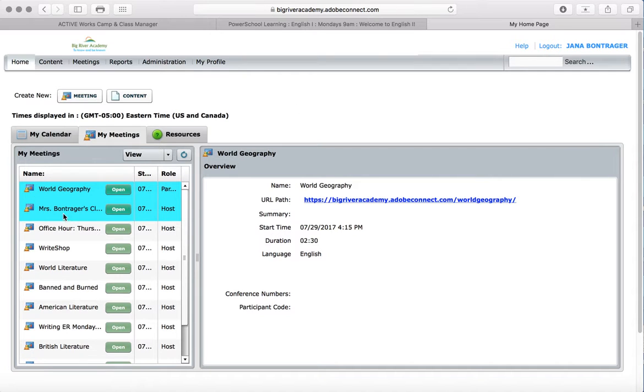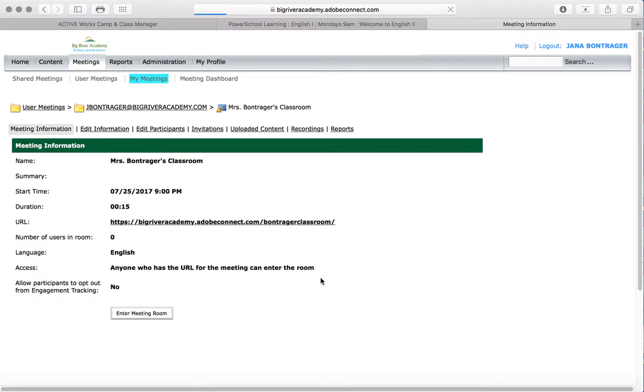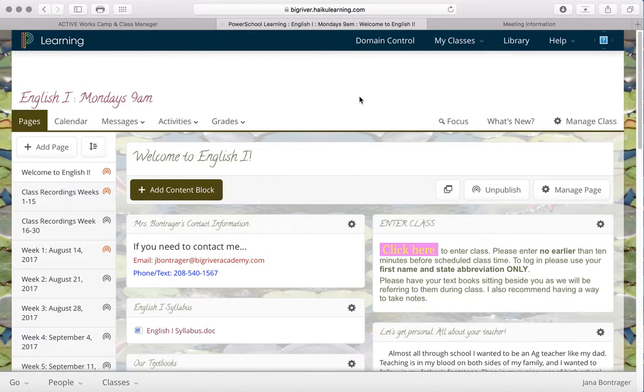You're going to find your classroom. You can either find it through here, and I can copy this link right here, or I can go to Meetings, find my classroom there, and copy the link from here. Either one is going to be just fine. So I'm going to select it and copy. Now I've got my link copied.